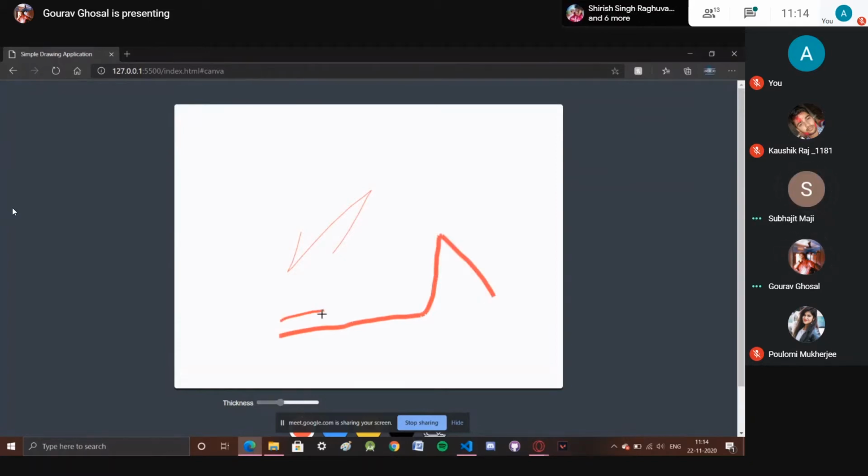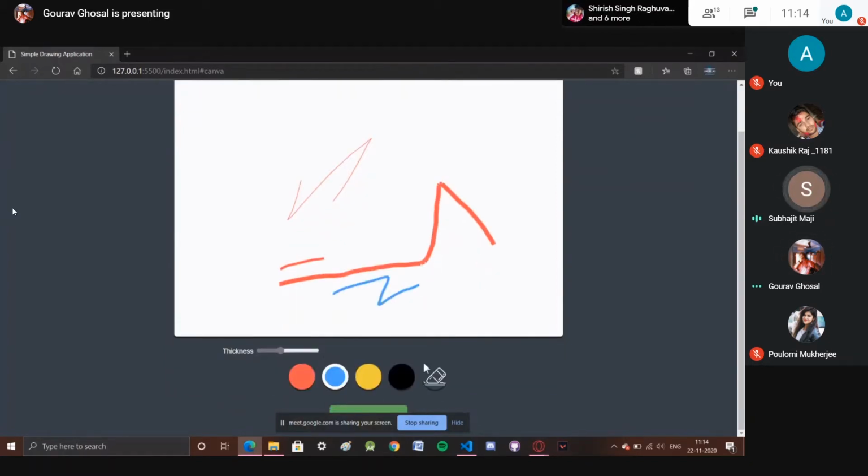Nice. Very nice. And eraser. Okay, now show me the code a little. You can change the thickness of the brush and the eraser as well. That's very nice.